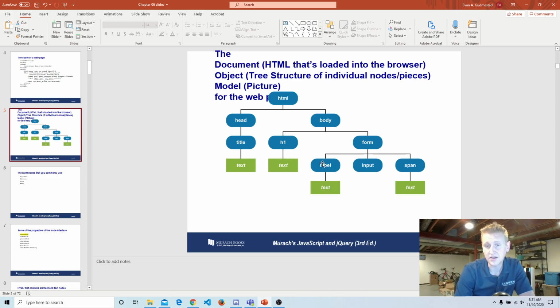Of course, anytime you've got parent-child, oftentimes you have siblings. And so label and input and span, these are 3 siblings. They're on the same hierarchy. They all have the same parent.